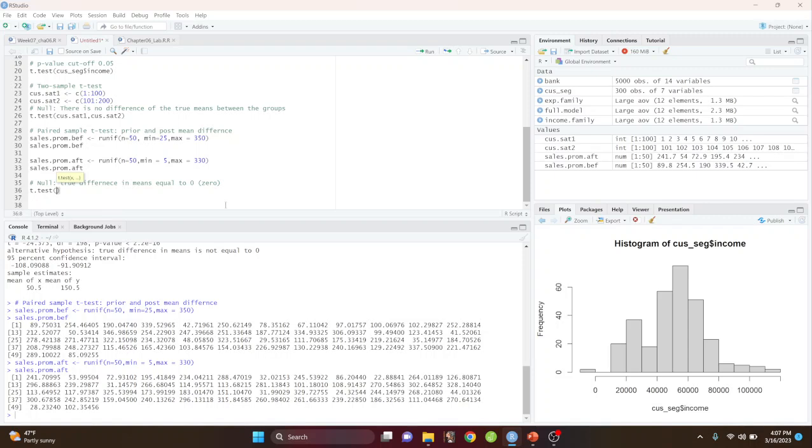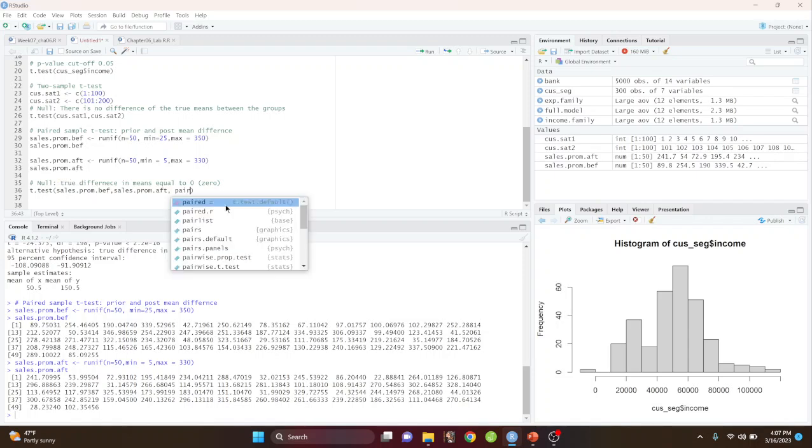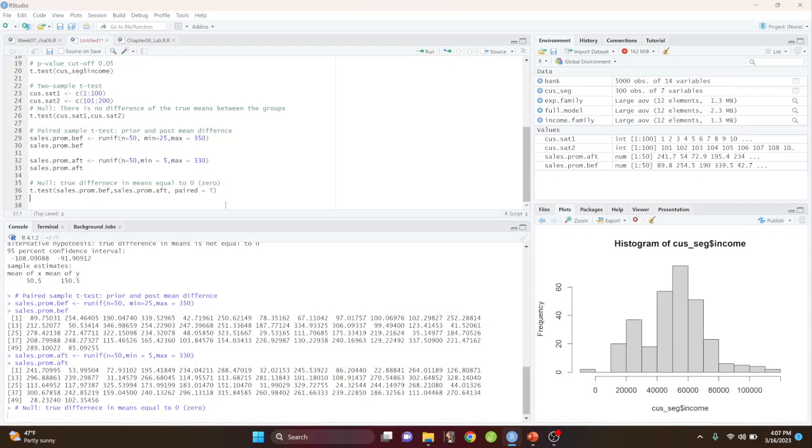This time we are going to say sales promo before, comma, sales promo after, and this time we are going to specify the type of the test that we want. Here I'm going to say paired equals to true. You can say TRUE, or the full, all the letters, or just T. I'm going to say true, and I'm going to run this one.